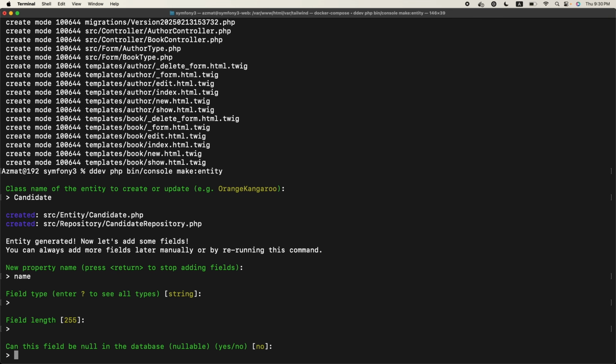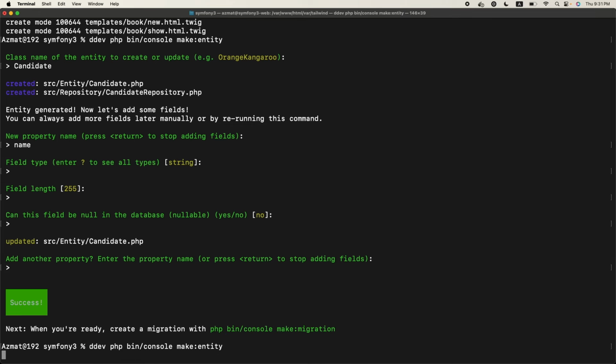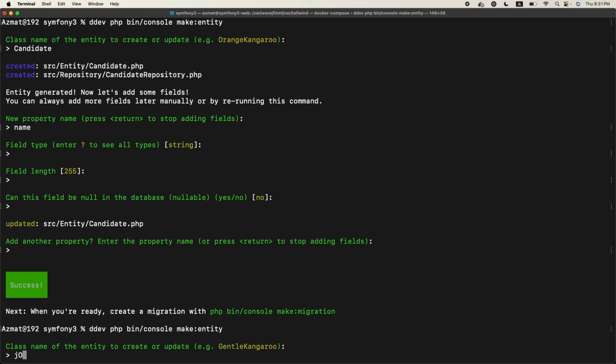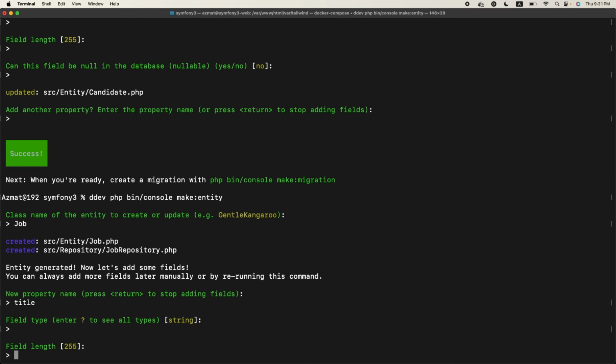Nullable should be no, and that's it. One table is created. Then jobs: the same command, make entity, and the name should be job, and the field should be title. This is simple stuff. You can increase the number of fields yourself, but for now the candidate has the name property and the job has the title property.